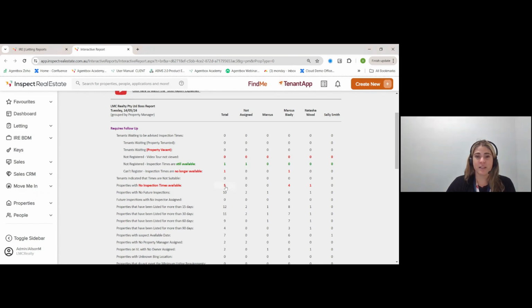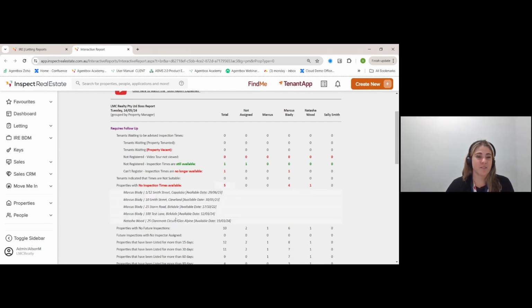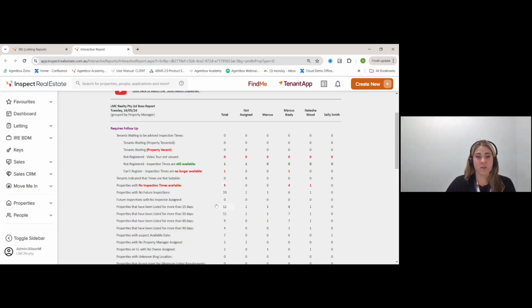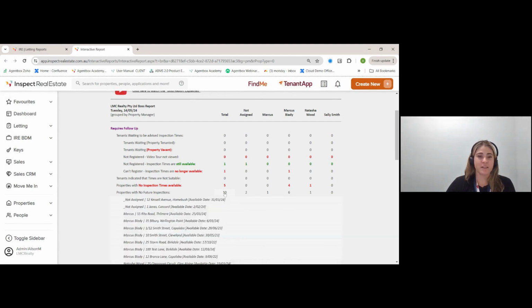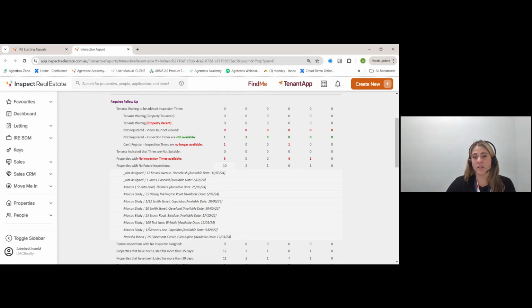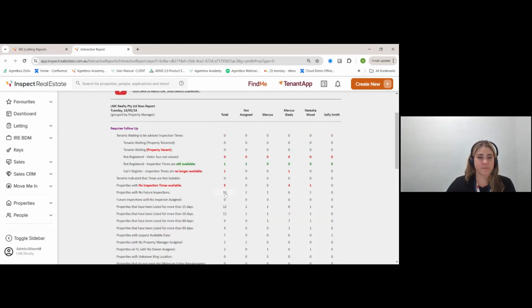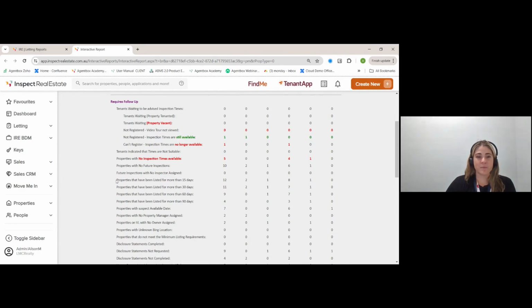So having a look here, these 5 properties, all right, need to have a chat with Marcus. Have we leased them already? Do we need to schedule inspections so tenants can register into them? Or are they just looking at other options? Properties with no future inspections, again, clicking on it can see the details of which property manager, which property. And we can see where our properties are. So if we're looking at these listings, why has this been on market for more than 15, 30, 60 days? What do we need to do to get that leased quicker?